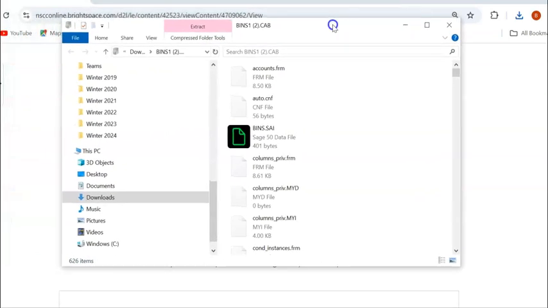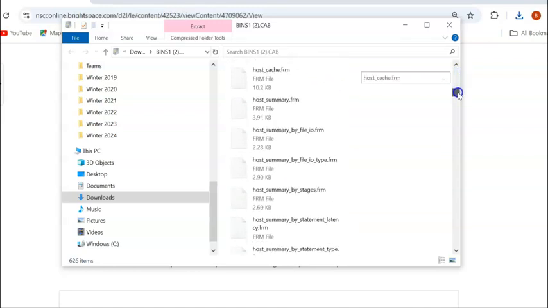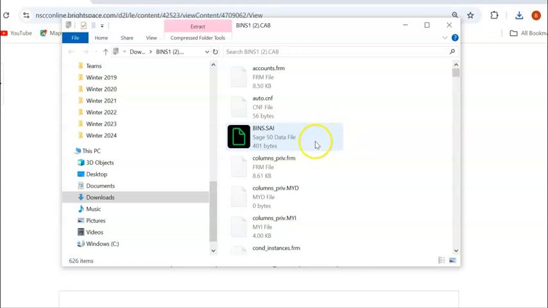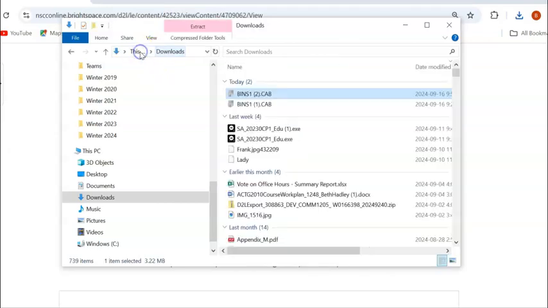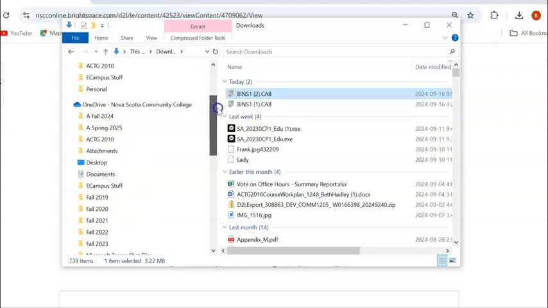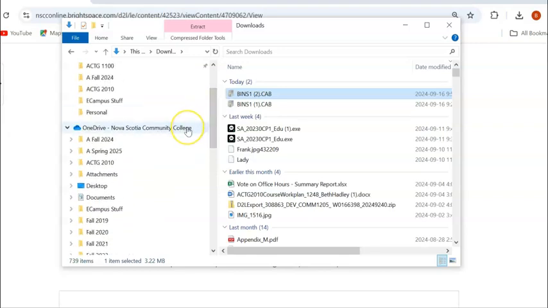Move this down. But what you can see is it's actually gone inside of the cabinet file. So you can see all of this stuff in there, as well as the .sai. So we want to back up a step. And if we click the download, then you can see here today we've downloaded the bins1.cab. So what we want to do is move it from our download folder and put it in our OneDrive.